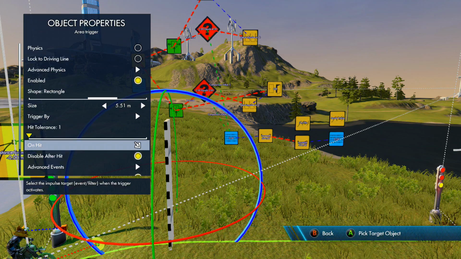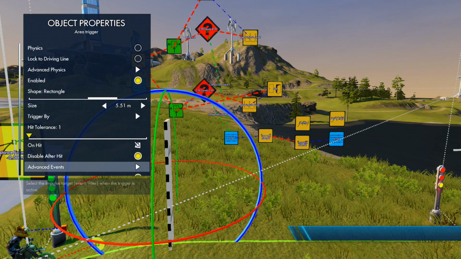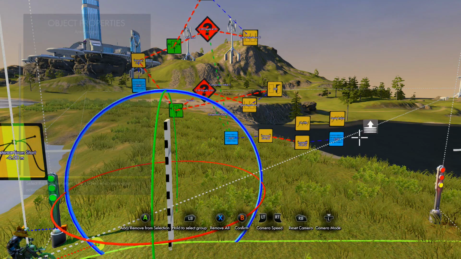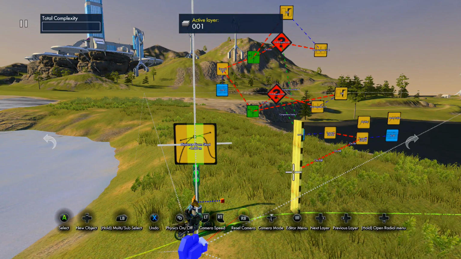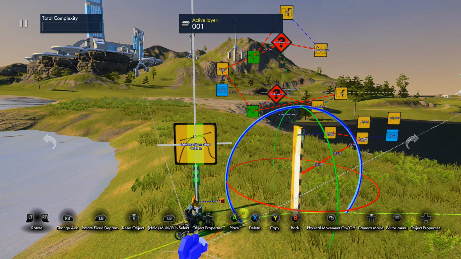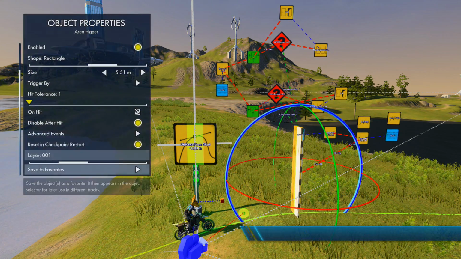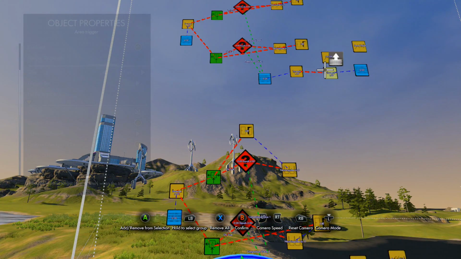Now there are advanced options here: disable off hit or on inactive, on lever, on active. Just remember that those are different on hit events. Selected this event target. Now copy and paste the same event, right? Just move it up and down so it stays at the exact position and corresponds with this event.